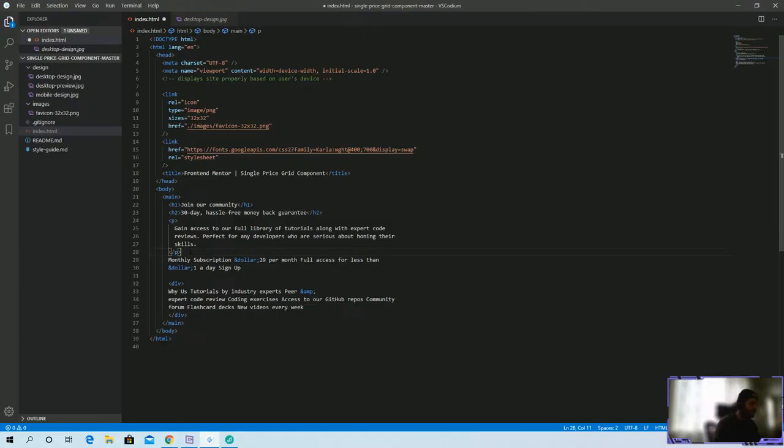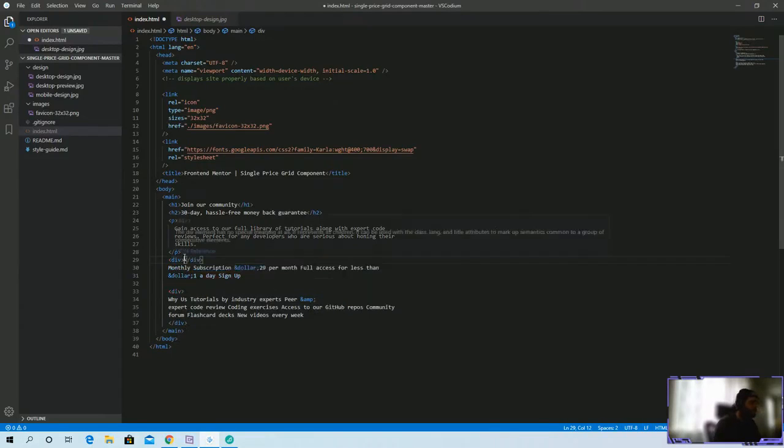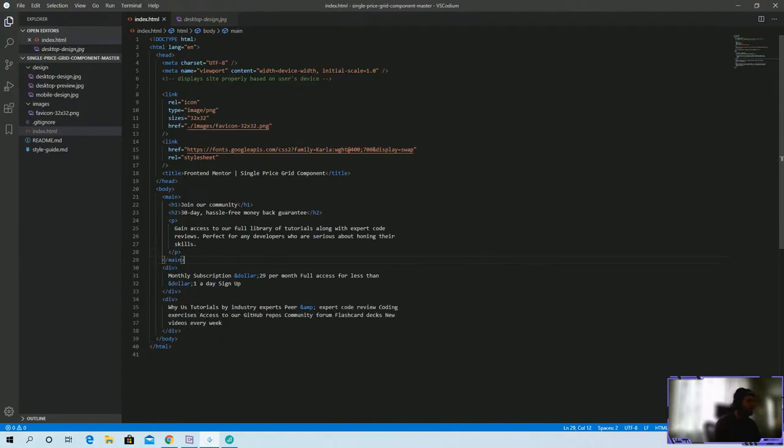Let's see. Let's just do another one here. Okay, so now we kind of have it broken out as you would expect. We need this to actually, yeah. Let's move this into there, something like that. So then we got our main section, then two divs, and then the body finishes out.